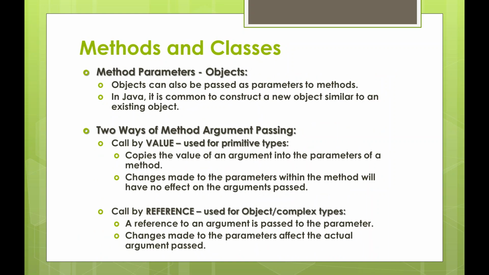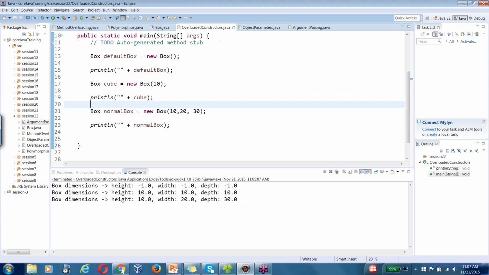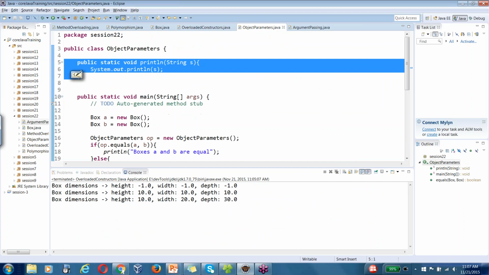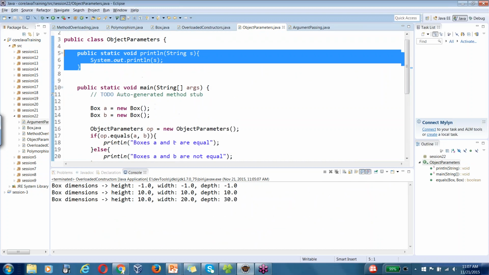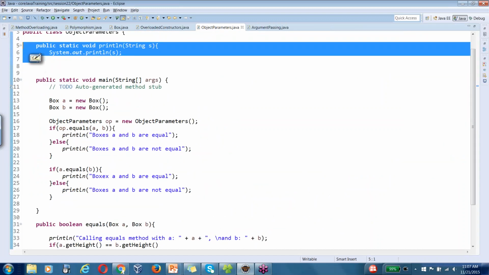So till now we've seen passing only primitive data types to methods. It is valid and exactly correct to pass objects as arguments to methods. Not only primitive types, we can also pass objects as arguments to methods. So let us see one example here.